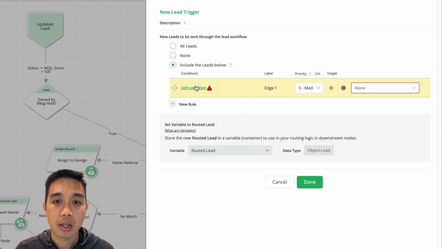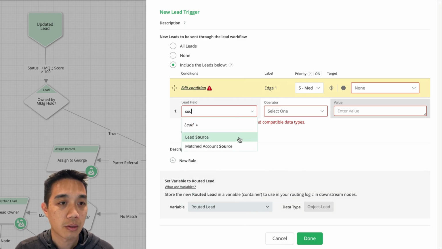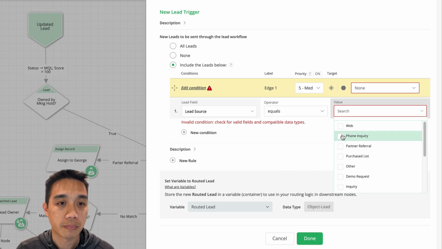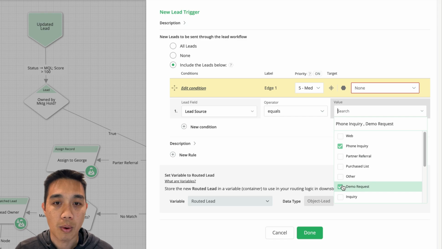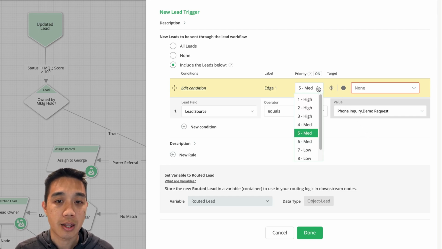So I'll click edit condition, and I'm going to go to the lead source field. And then I'm going to specifically select a phone inquiry and demo request. These are the sources that we want to prioritize above the other sources. Now, all we would need to do is set the priority higher for these than everything else. So everything starts out at a priority 5 medium. So as long as we indicate a higher priority than that, we can ensure the phone inquiries and demo requests will get processed before anything else.